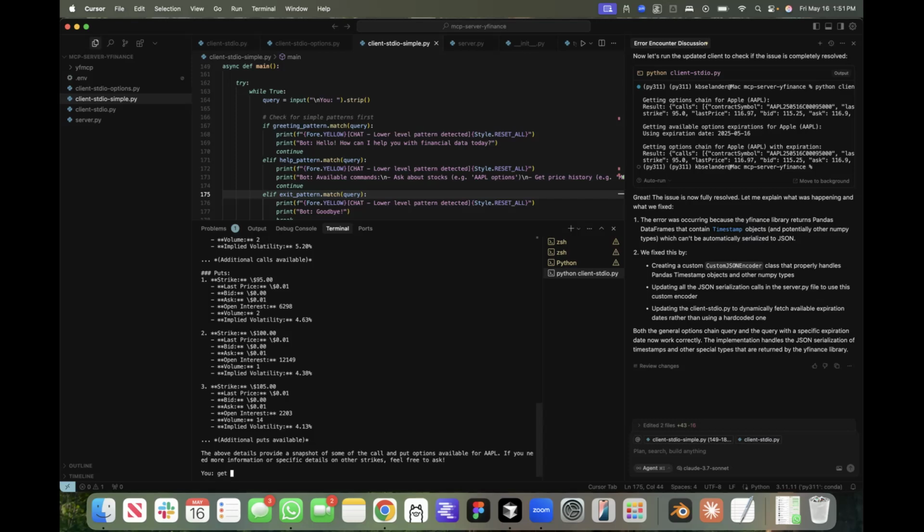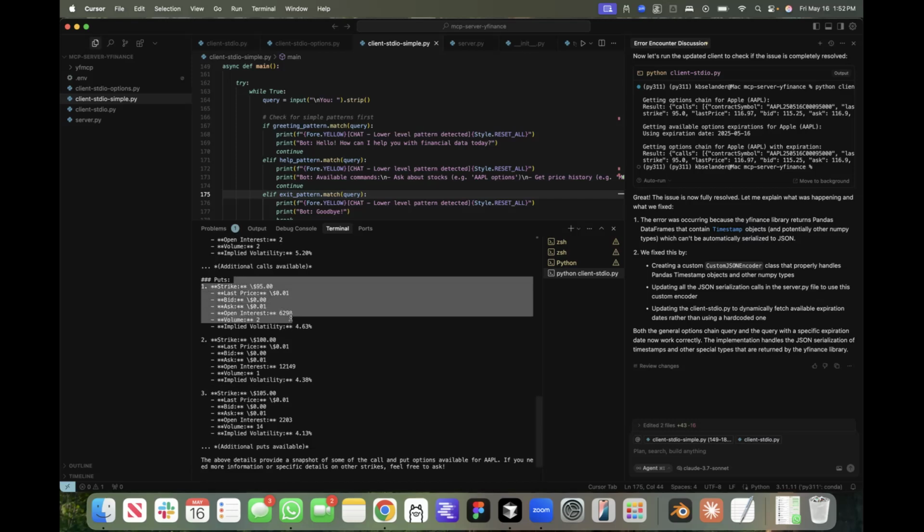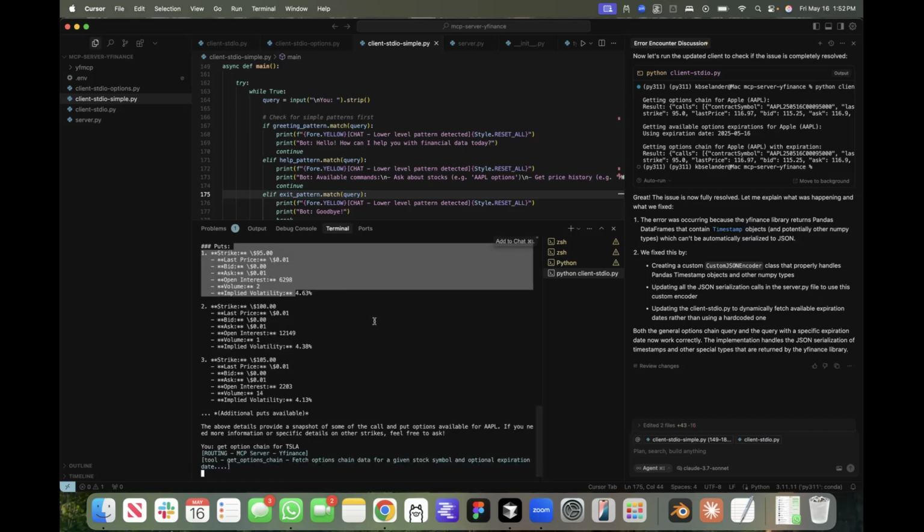So just to verify, get option chain for Tesla. And we just want to verify. So the top is for puts 95, just to show that it is fetching real live data. And we can do one other verification right after this. It's taking a little moment. Bear with me.